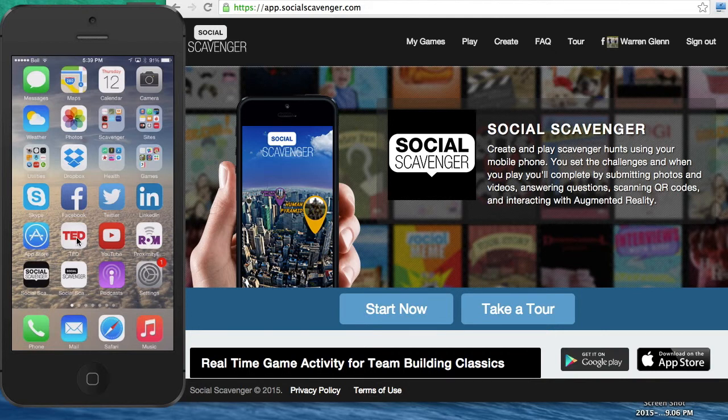Over here on the left, you can see my phone. Over here on the right, you can see the microsite. This is located at app.socialscavenger.com. So if you want to follow along and build with me as we go, go for it. Otherwise, watch the video. You'll get a good sense.